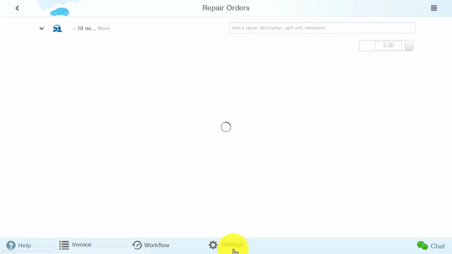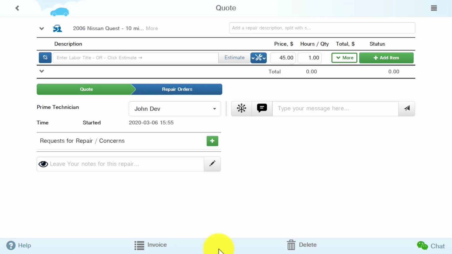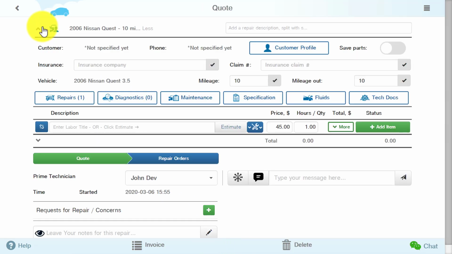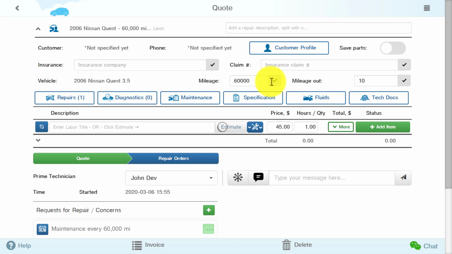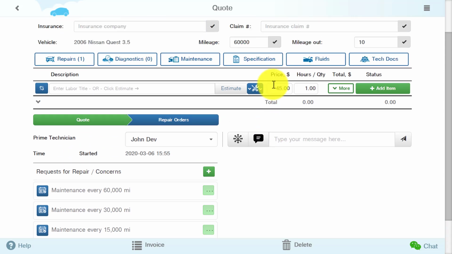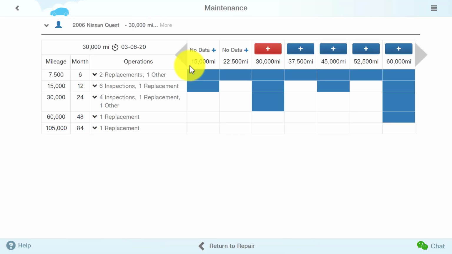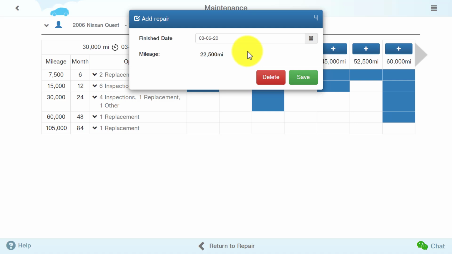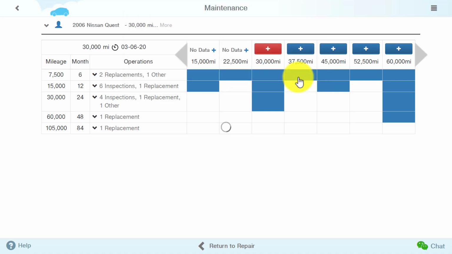Let's go back to the repair order page. Here, you can indicate the current vehicle mileage, enter the actual mileage, and we can see the recommendations that have been added to concerns and works that have to be conducted for the vehicle with such mileage. Let's go to the maintenance section. To add the date of the last technical service, click here and select the date from the menu. Now, you know the date of the last technical service.